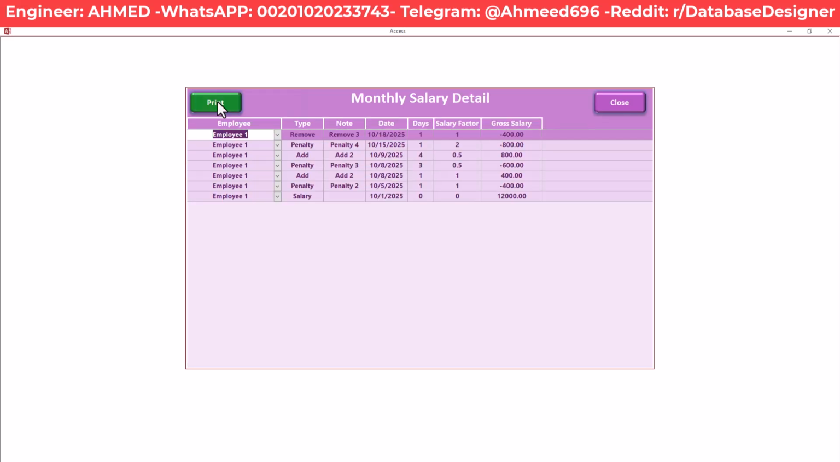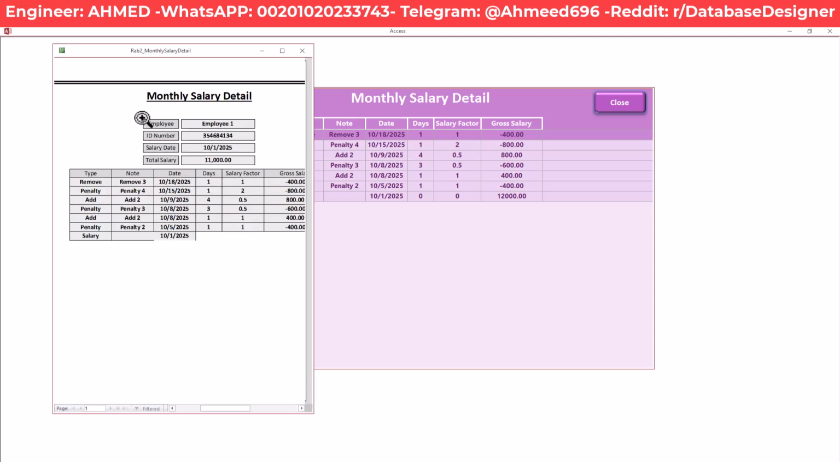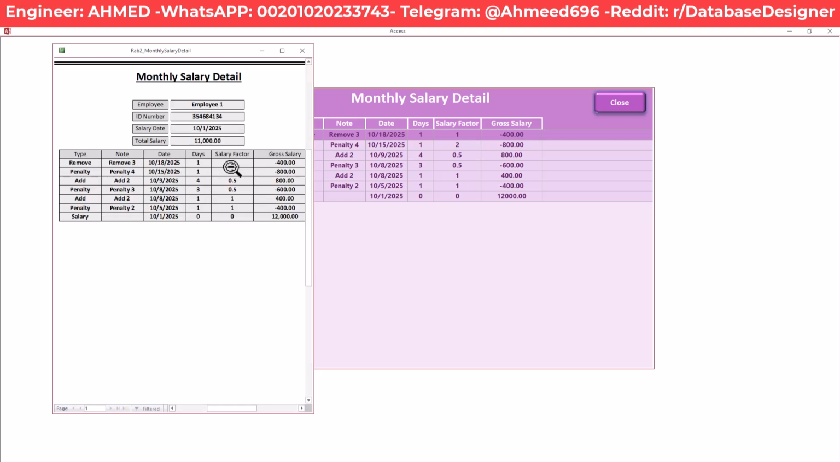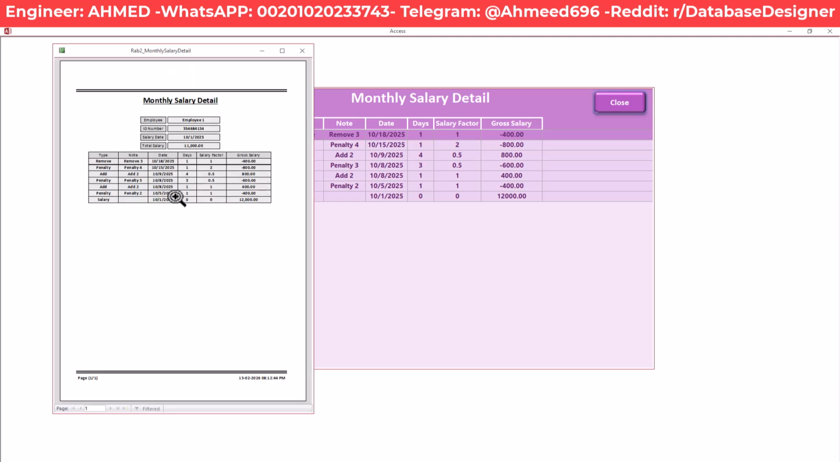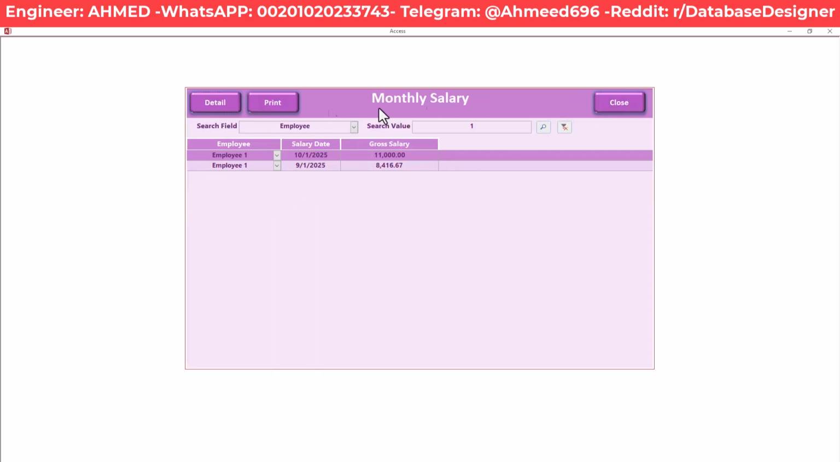Also on our detail list, we can print this list if we need it from print here. So I can get the total value up here with its month date, and all details down here, so we can check everything that happened and make sure if we have any data wrong or not. Yeah, just like this here.